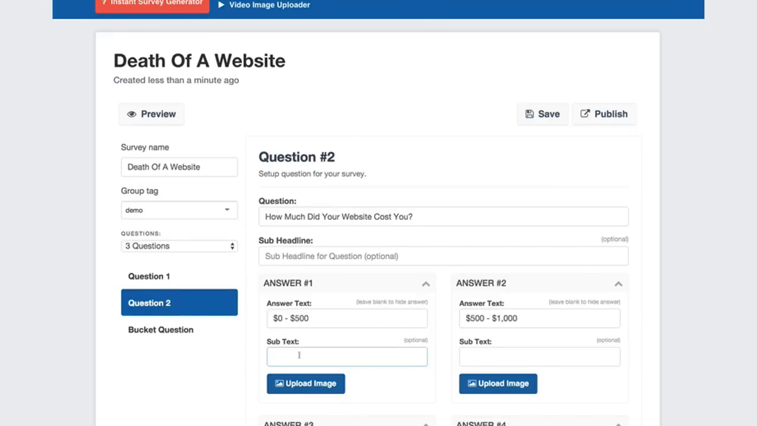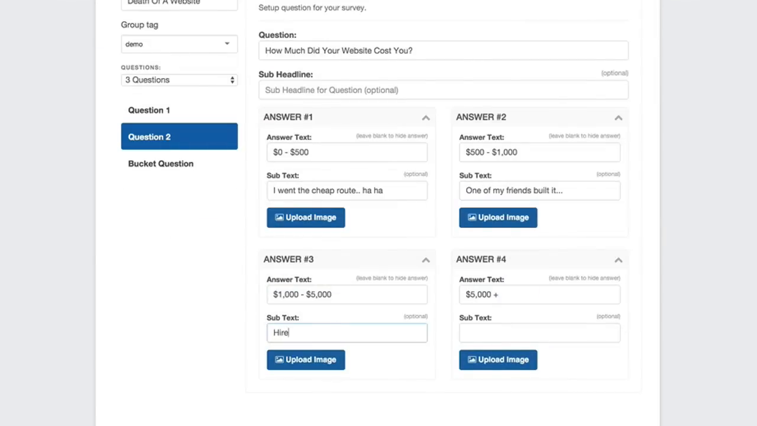So I went the cheap route. Haha. One of my friends built it. Hired a company. Hired a big staff. All right.